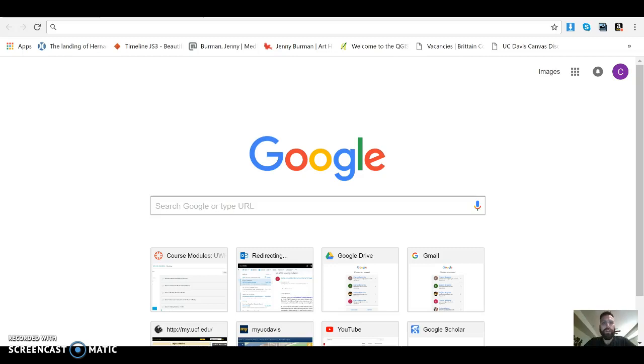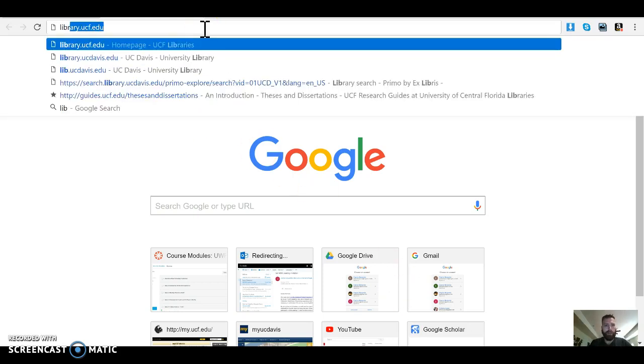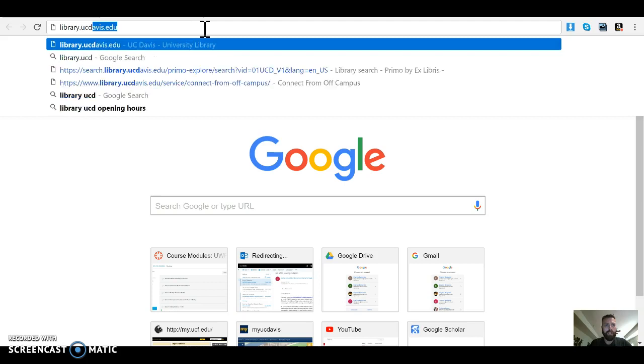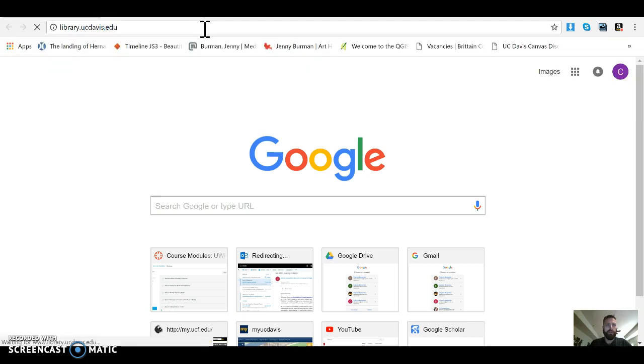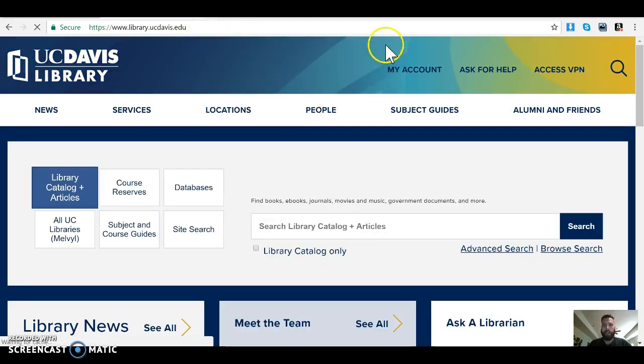Hello students, in this tutorial we are going to cover how to do research for scholarly articles through the library databases at UC Davis. So what we're going to do is go to library.ucdavis.edu. We'll navigate to that page.